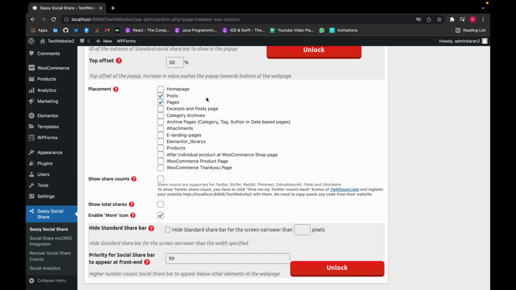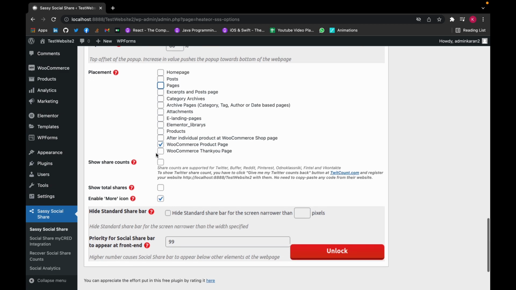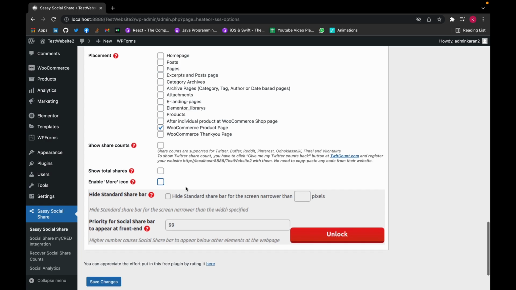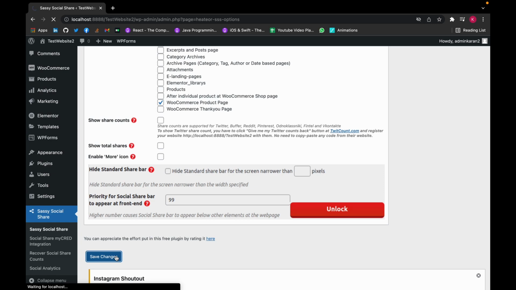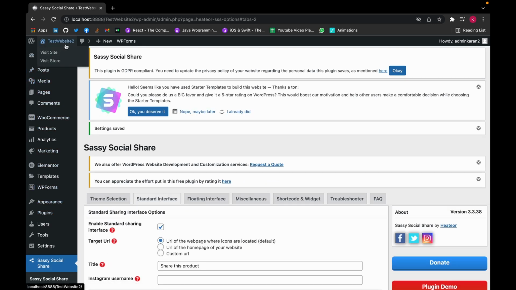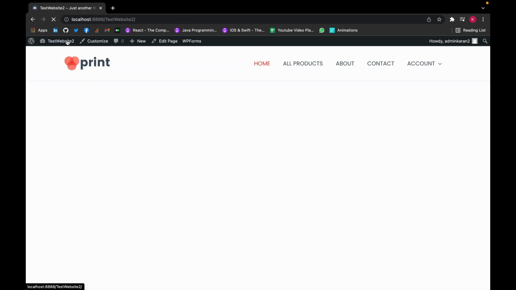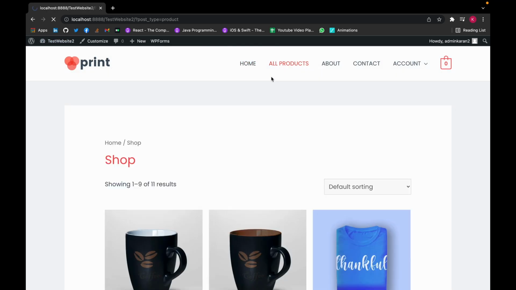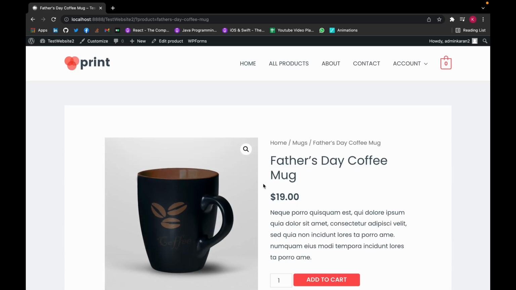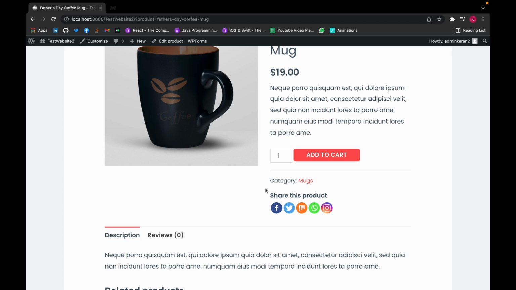Now here we will choose where our social icons will appear. For me, this will be WooCommerce product page, and I will uncheck all these. You can choose whichever you want, and we will uncheck this more icon. Click on Save Changes. Now let's see what our website looks like. We'll head over to a product, and as you can see, social icons have appeared.